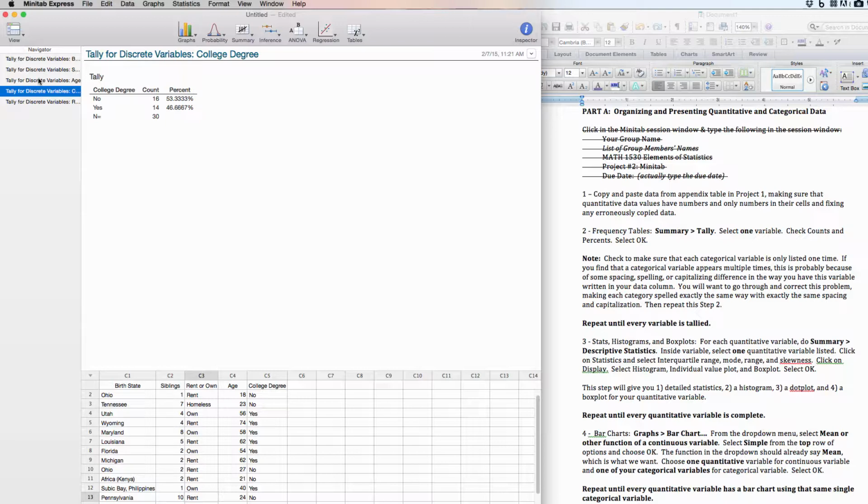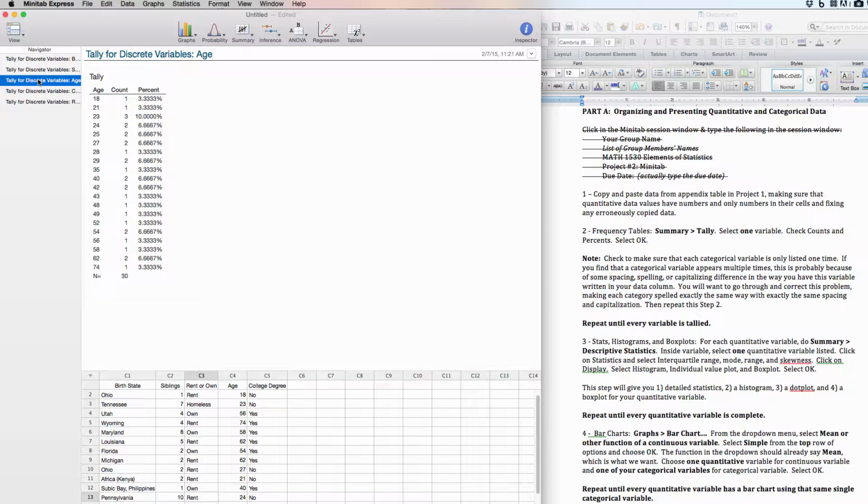Good. I only have one row of no's and one row of yeses. And my ages look good too. So everything looks good there. And I fixed all of my data, and I know my data is fixed now. And I can move on to number 3.